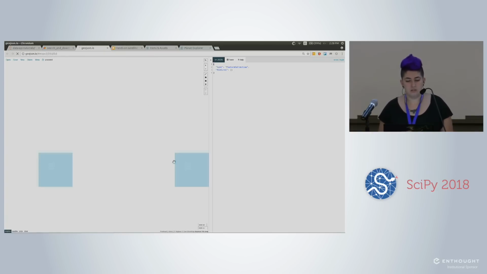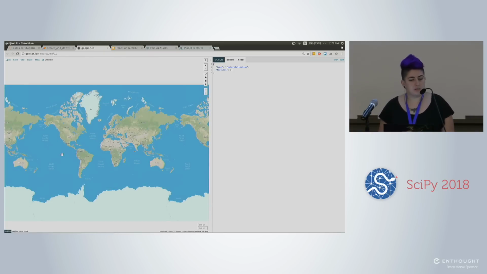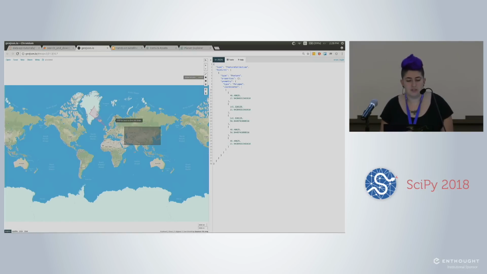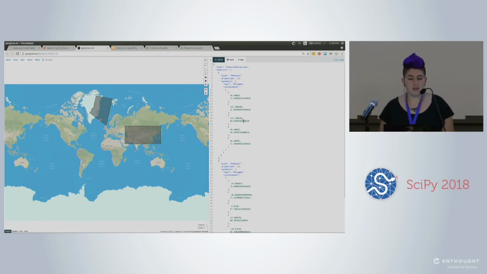It's slow. Geojson.io is really great. You can do one thing really well with it. You can draw a box and generate a GeoJSON file. It's great. You can draw more than a box. You can draw shapes. And also great.